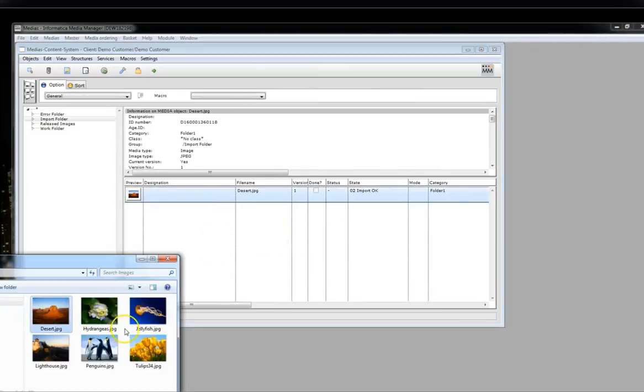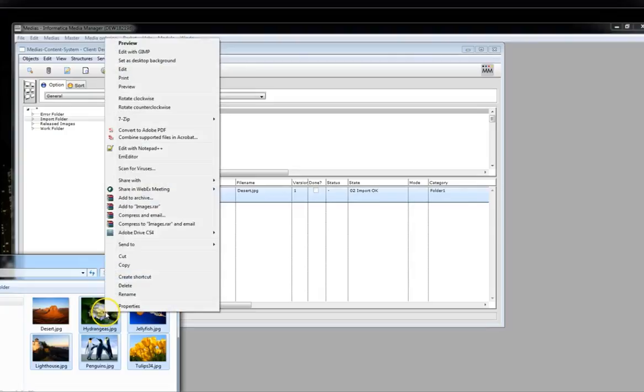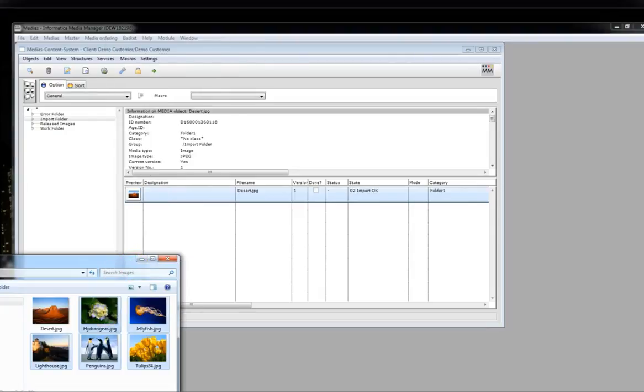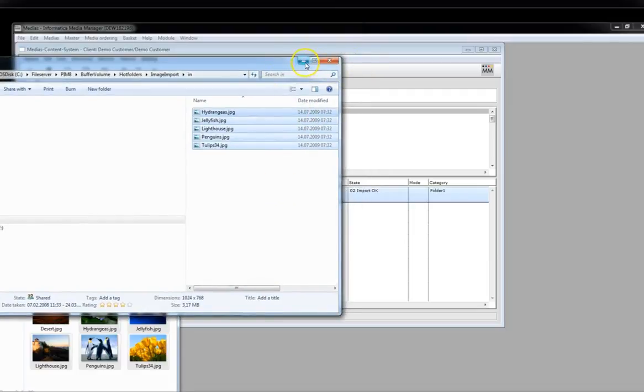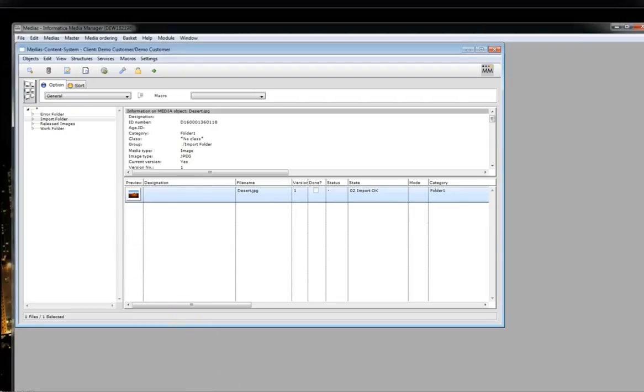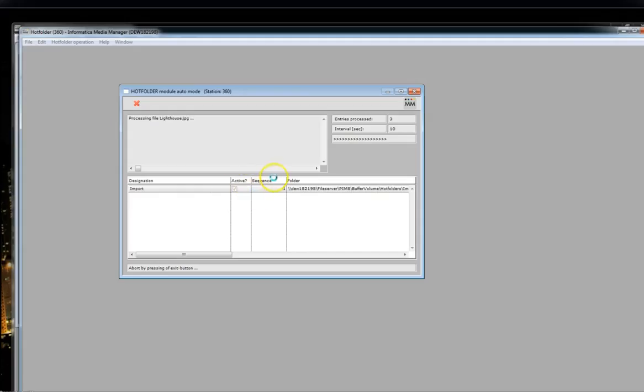But in some cases, we just talked about the hot folder. So let's take, for example, those 5 images here. Let's copy. And let's open our hot folder, which is monitoring. Let's go to in. Let's paste it in. We just open the hot folder again, and we'll now see here that the upload happens.